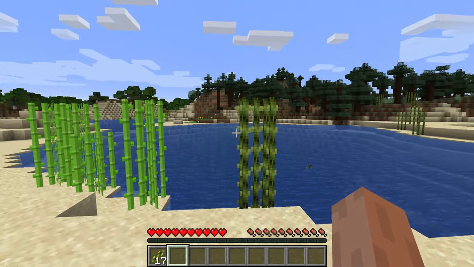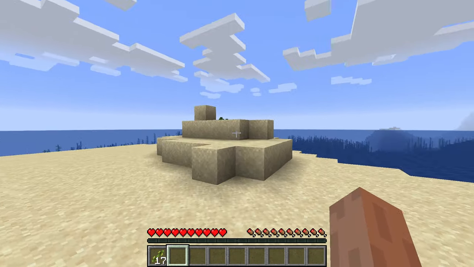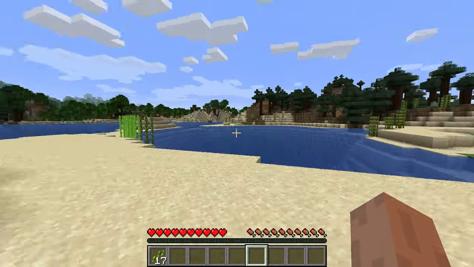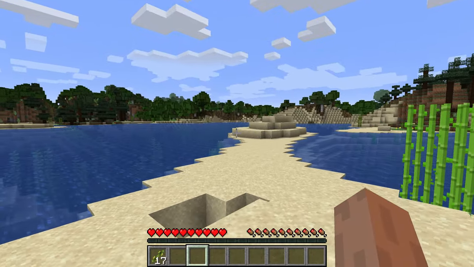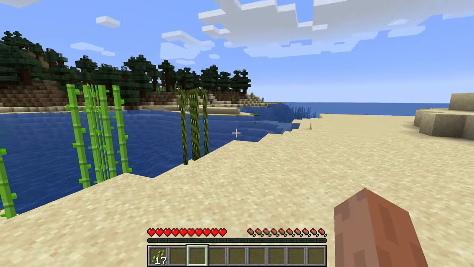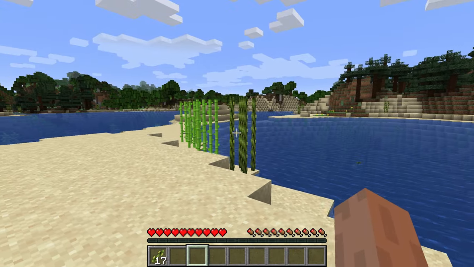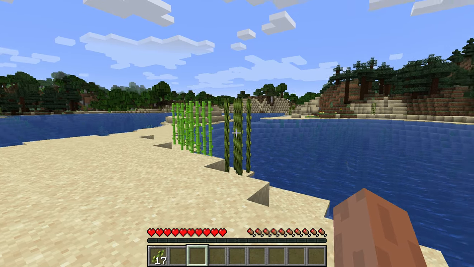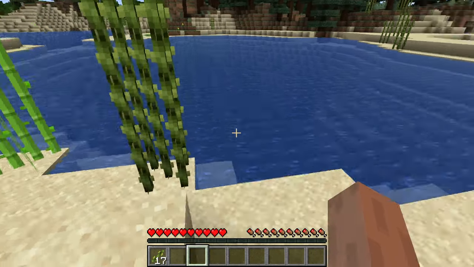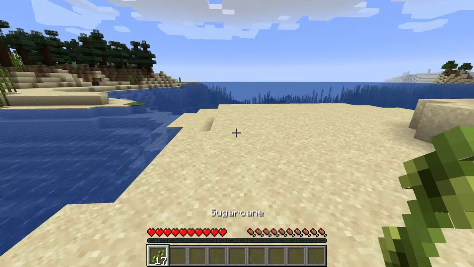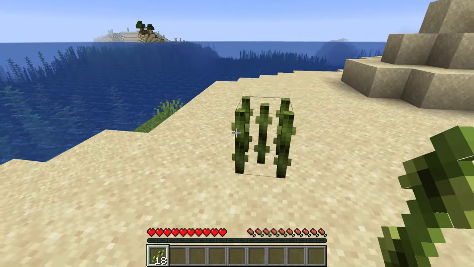Today what we're going to be looking at is bamboo, or sugarcane I think is what I'm calling the tutorial. So it's blocks like sugarcane that can basically grow along beaches, swamps, and I believe rivers as well. Now they spawn within the biome itself. They don't actually spawn necessarily directly up against the water. They don't have any requirement for them to spawn next to the water. They can be placed pretty much anywhere.